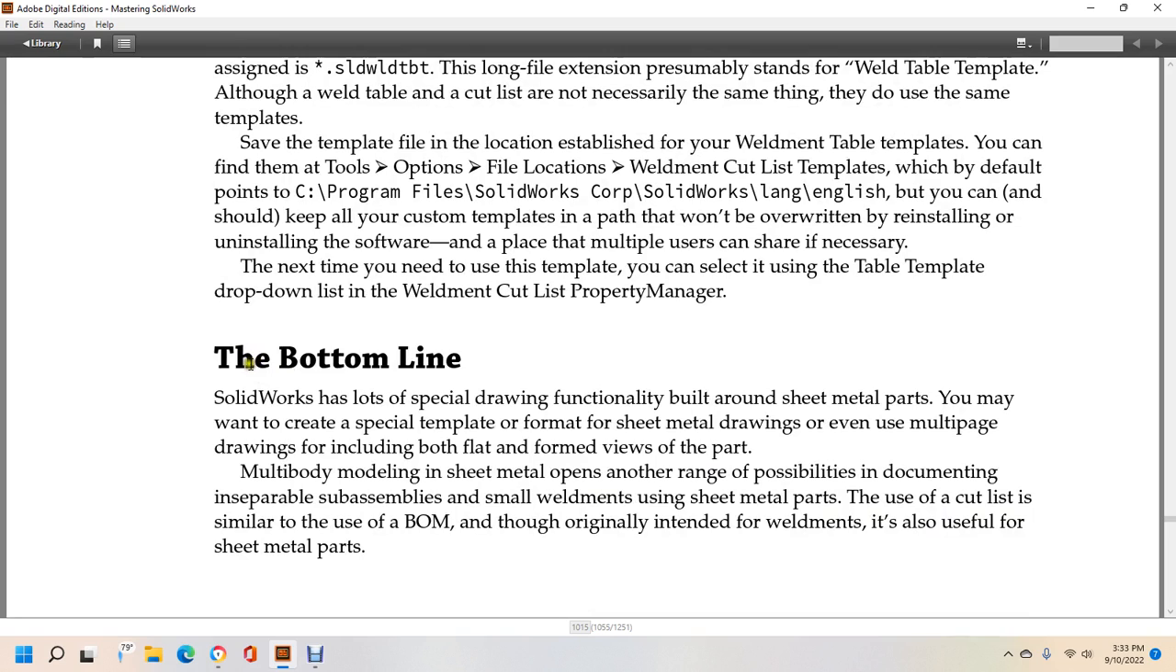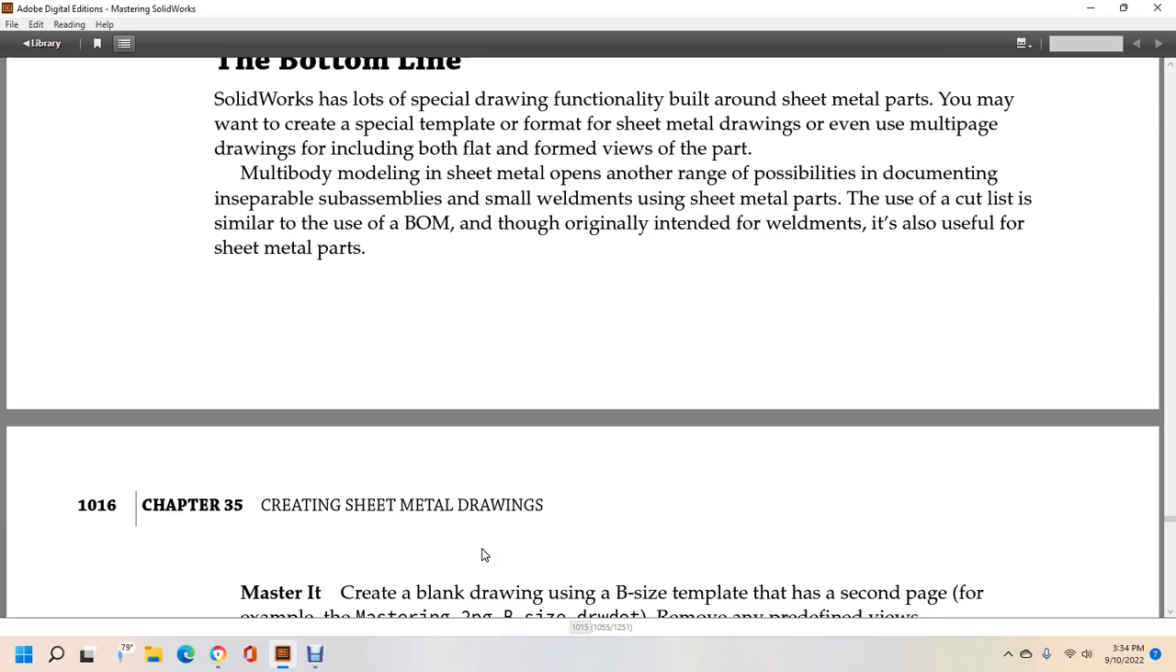Alright, bottom line: SolidWorks has a lot of special drawing functionality built around sheet metal parts. You may want to create a special template and format for sheet metal drawings, even multi-page drawings, including both flat and formed views of parts. Multi-body modeling in sheet metal opens another range of possibilities for documentation, inseparable from the similarly small weldments using sheet metal parts. The cut list is used similarly to the bill of materials originally intended for weldments, and is also useful for sheet metal parts.